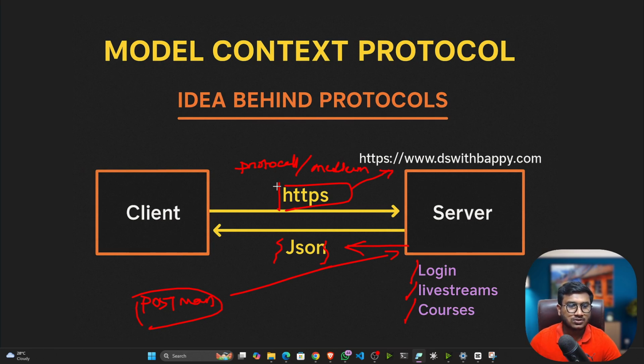Because JSON supports all programming languages, whether you are coding in Python, Java, or C++, all programming languages support JSON. That's why whatever response we usually get from a website, we get in JSON format.